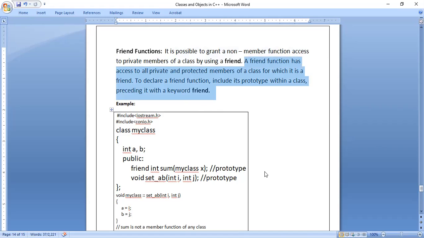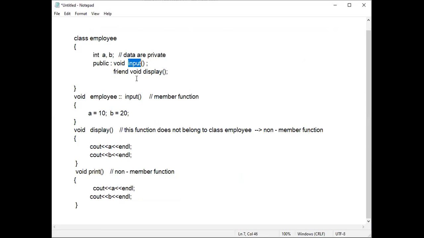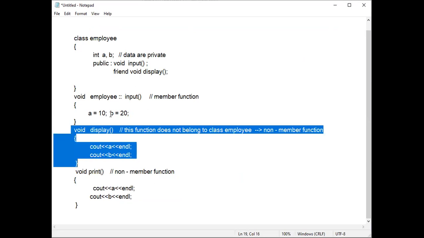So that only we have done here. So in this example, for the input function, I have not put friend because anyway it is a member function. If it is a member function, don't write it as friend. If it is a non-member function, then make it a friend.